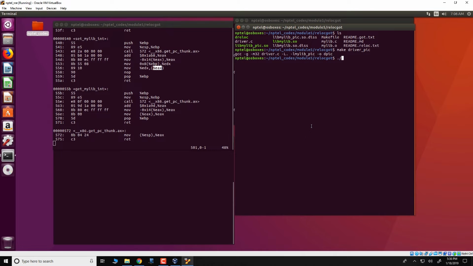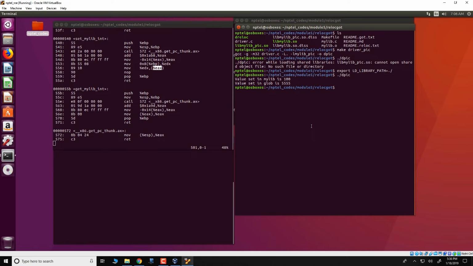The executable for the driver is dpic, so we can run dpic as it is. Oops, and as before, we need to export the LD library path. Okay, so as expected, we would see mylib is 100 and the value of glob is 5555.